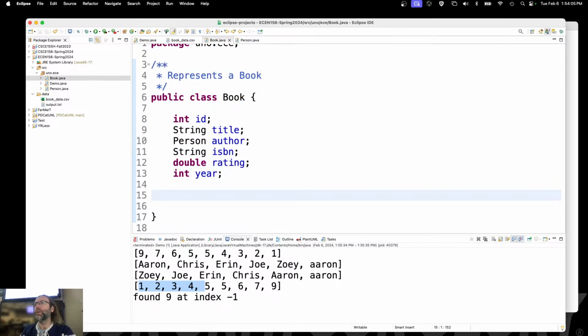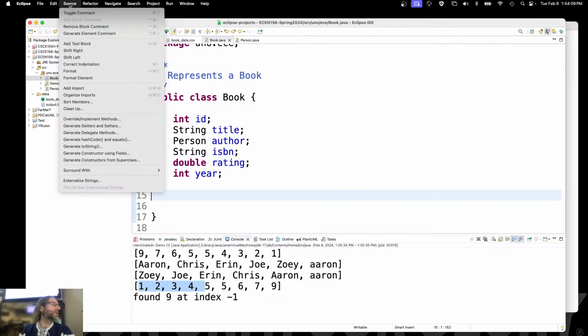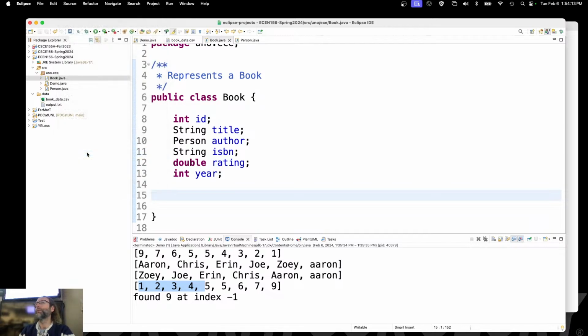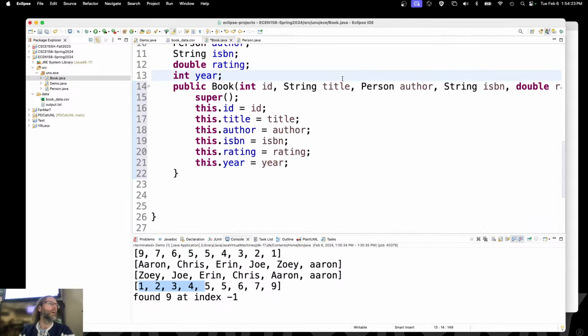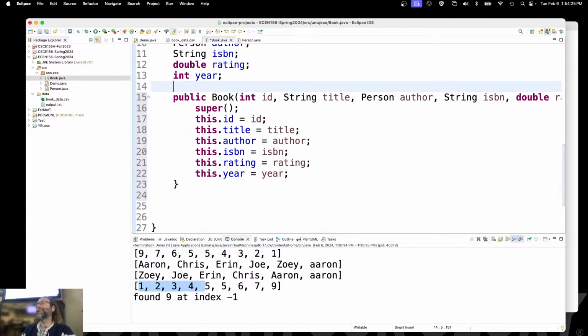Now you got to type it all over. Or maybe I shouldn't have typed it to begin with. Source, generate constructor using fields. Right? And I want a constructor with all of them. So you can select and deselect individual ones if you want to, and you can generate it there. I didn't have to type a single thing. Right? It took care of everything for me.